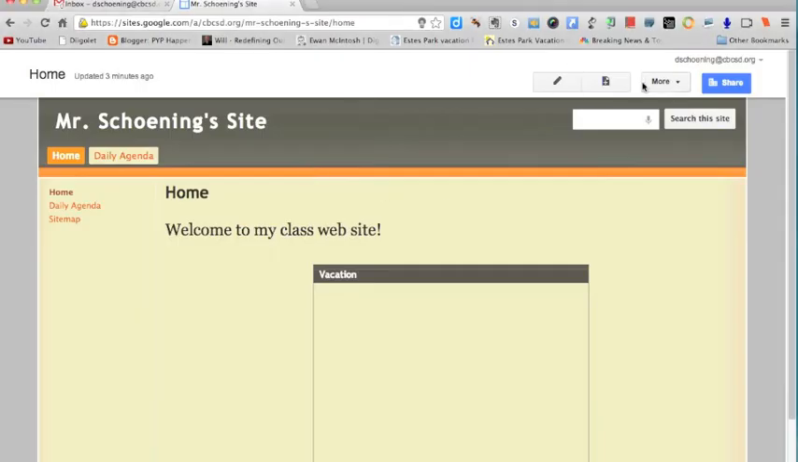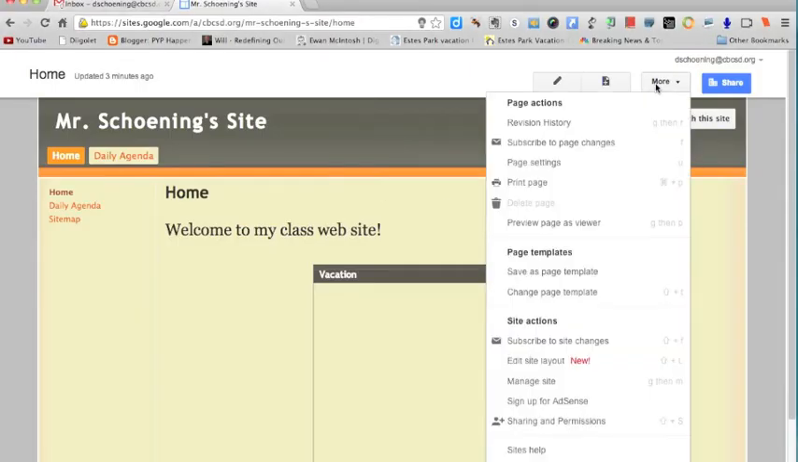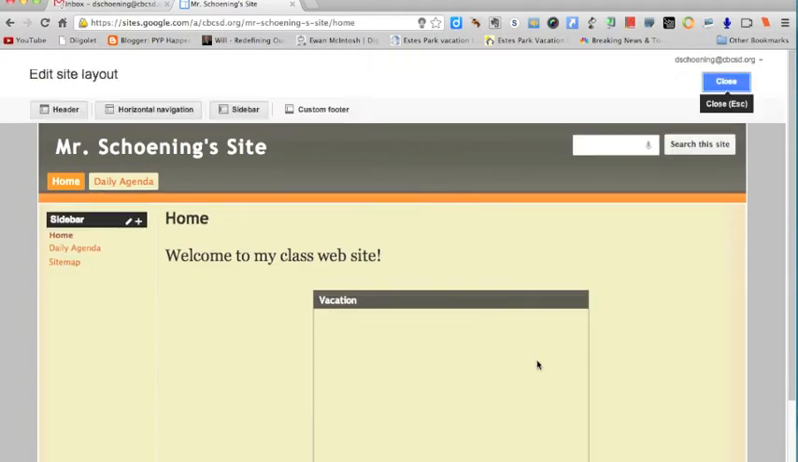Now that you know about the Edit Site Layout button under More, one of the cool things you can do is add a countdown to your sidebar, if you don't know how to do that. So if I go ahead and do that, Edit Site Layout, and come over to Sidebar, right here where it says Sidebar, there's a little plus sign.